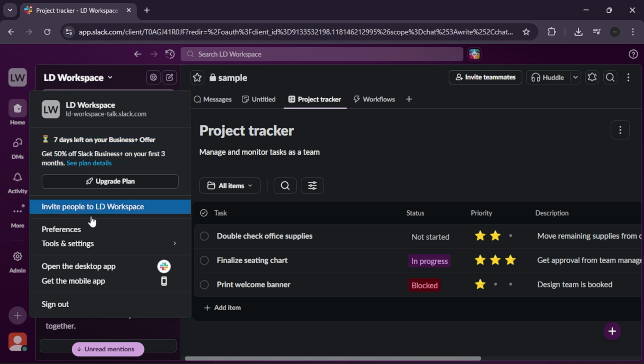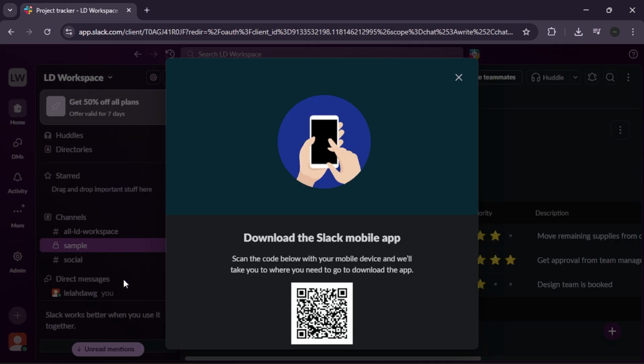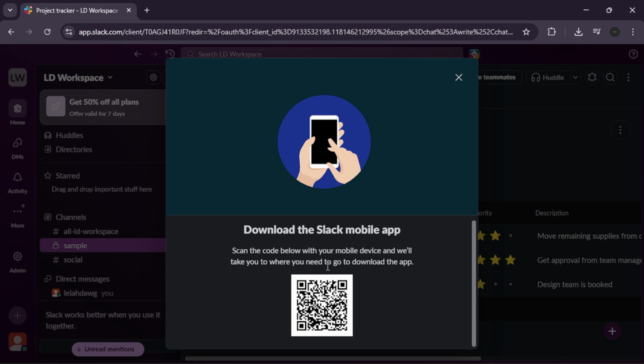Look for Sign in on Mobile in the list. By selecting this, you are telling Slack to generate a unique, time-sensitive token that links your active desktop session to your mobile device, bypassing the need for manual password entry.